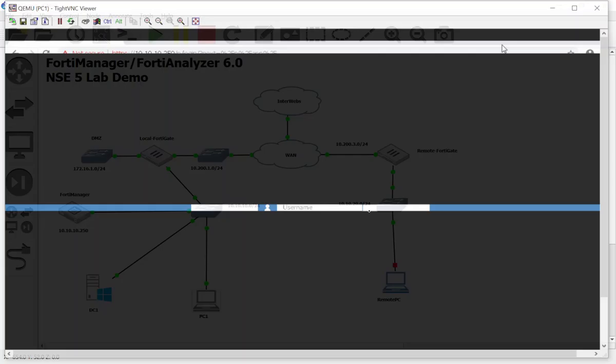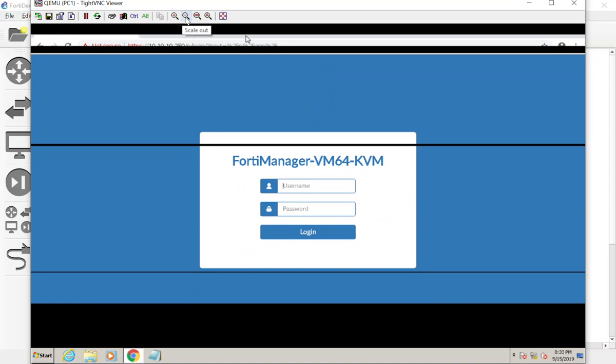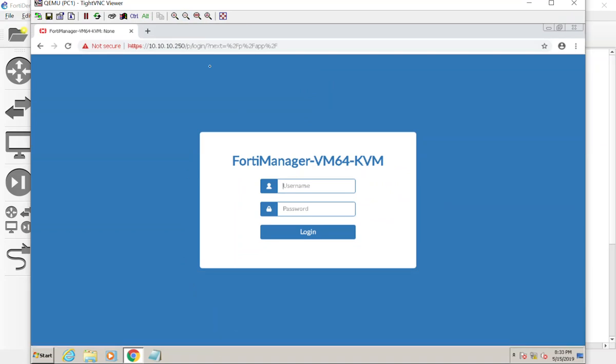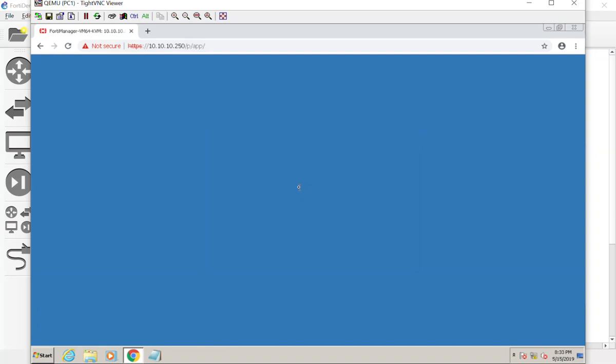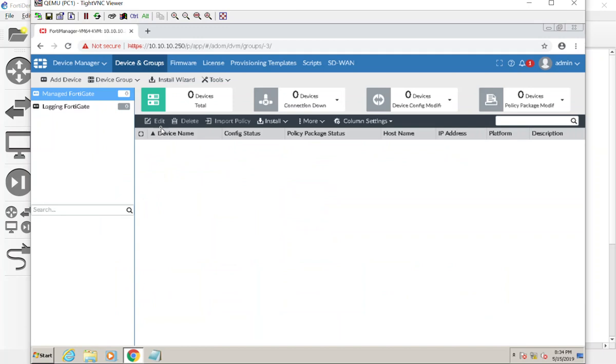So here we are at our local Windows machine and we have logged into the IP address of the FortiManager. Now I had to start over here, so hopefully I duplicated it as much as possible. So here we are on our FortiManager, and if we go to Device Manager, you'll recognize that there is nothing there, just like when we were exploring the GUI.